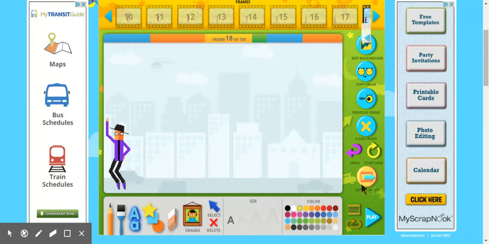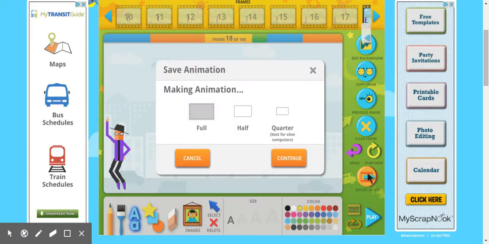You can click over here where it says export as GIF. And this is a file that you can keep. And we're going to talk about possibly uploading these to our Google Classroom to share them. So when I click on export as a GIF, it gives me a few options. I can make it full, half, or quarter. This is the size of the file. I would say it's probably okay just to go with full. If you are going to upload this online, half might be better. But really, because we have a pretty decent internet connection, full should be fine.